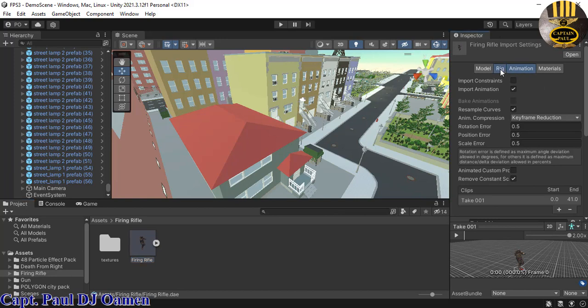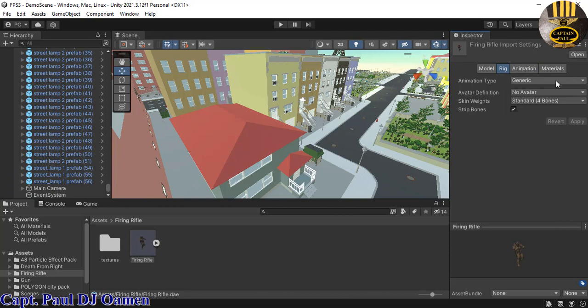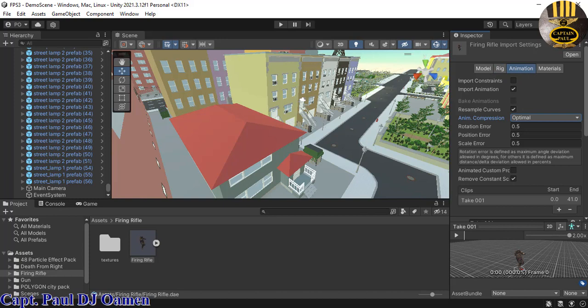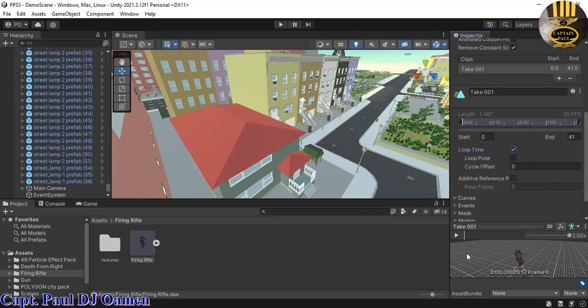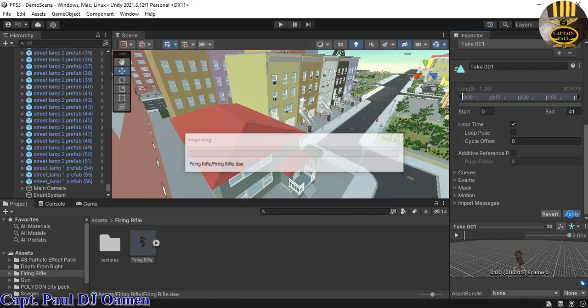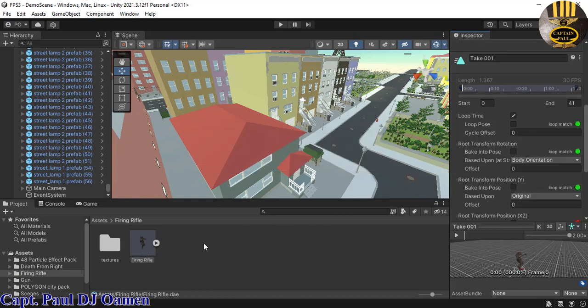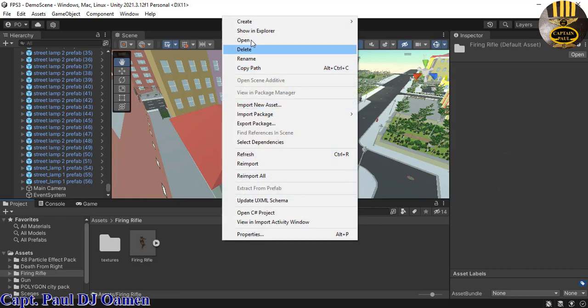You see where we have Rig, click on Rig, and let's select where it says animation type. I'm going to change that to Humanoid, and select the Animation tab as well, and let's change that to loop, so that we get him working all along, as you can see here. That is good. Then click on Apply. There we go.